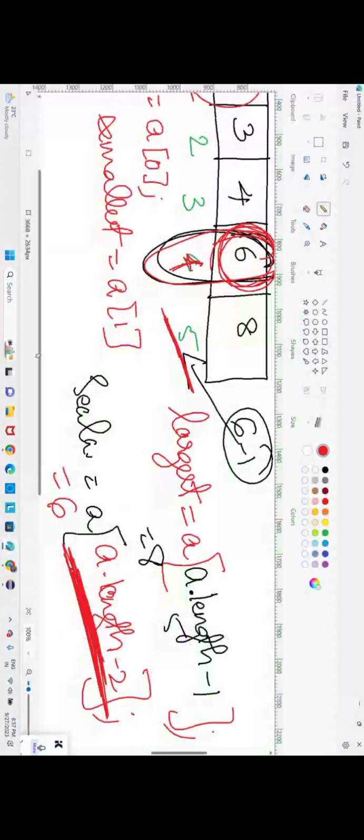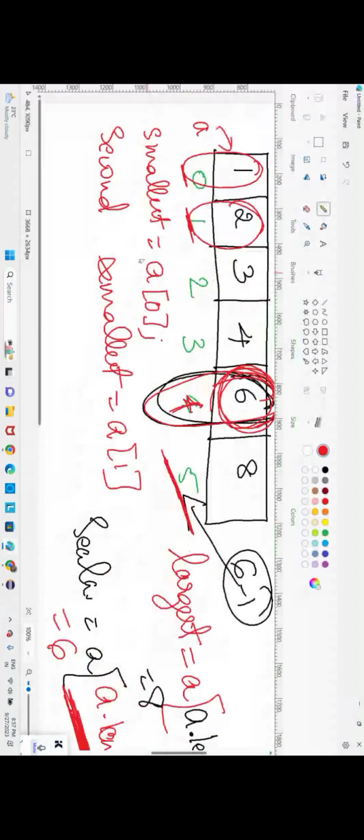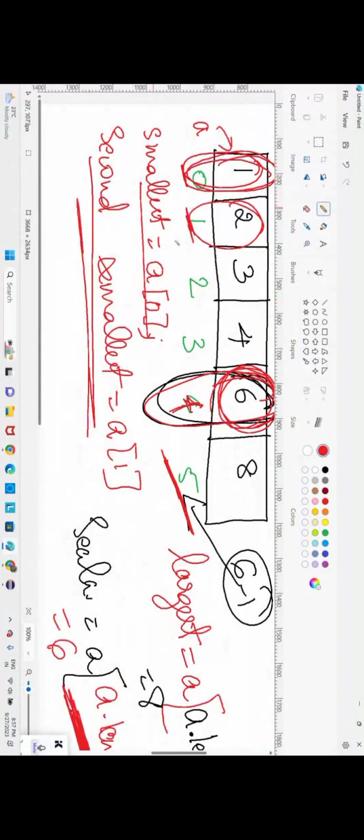Yes, Preeti, got it? How to find the second largest and the largest? Yes, who asked? Okay. See, this logic will work. The smallest will work when it is index number 0. But for the second smallest, you have to go for descending order actually. In ascending order, it will not work.